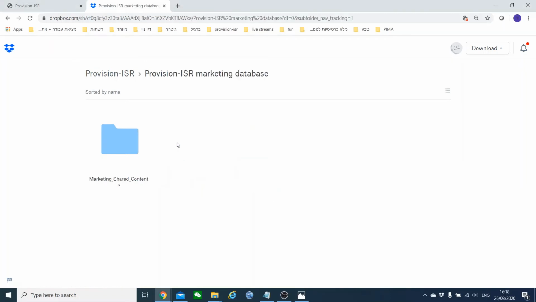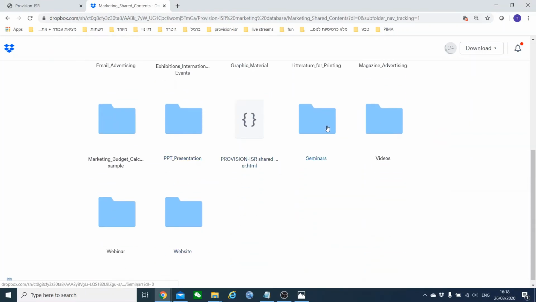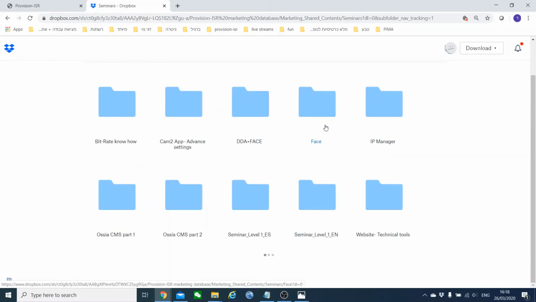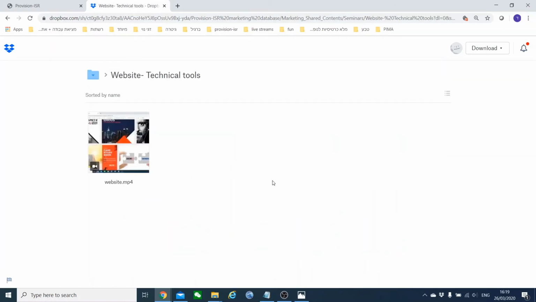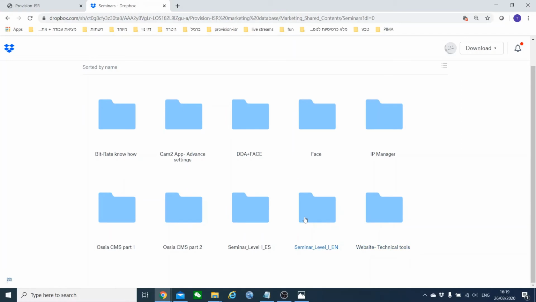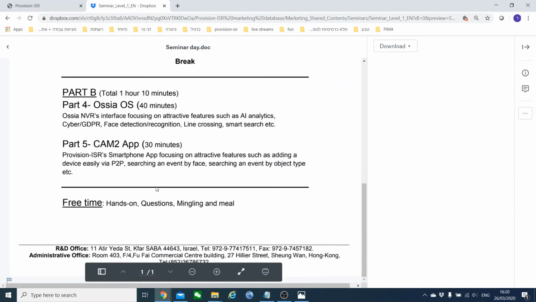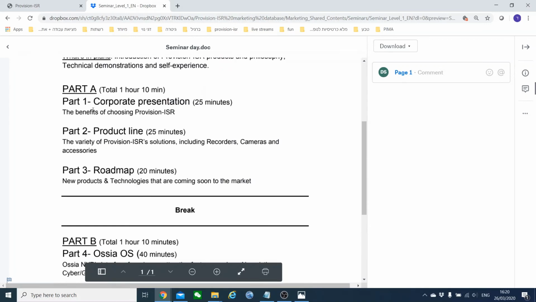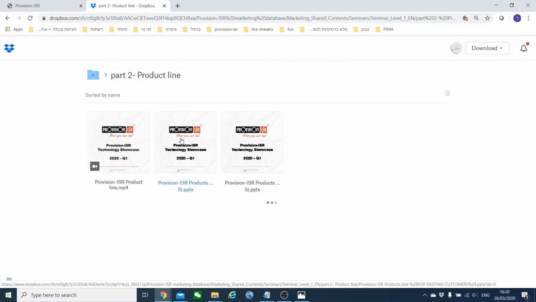So let's have a look at the marketing folder. Inside here, let's choose, for example, the seminars. So we would like to host some seminars in our place and to show our clients the benefits of our products. So for example, we can go and see that we have a movie about our website. Of course, we have a whole seminar level 1, which is ready to go, starting from the syllabus with all of the subjects, to, for example, the product line.